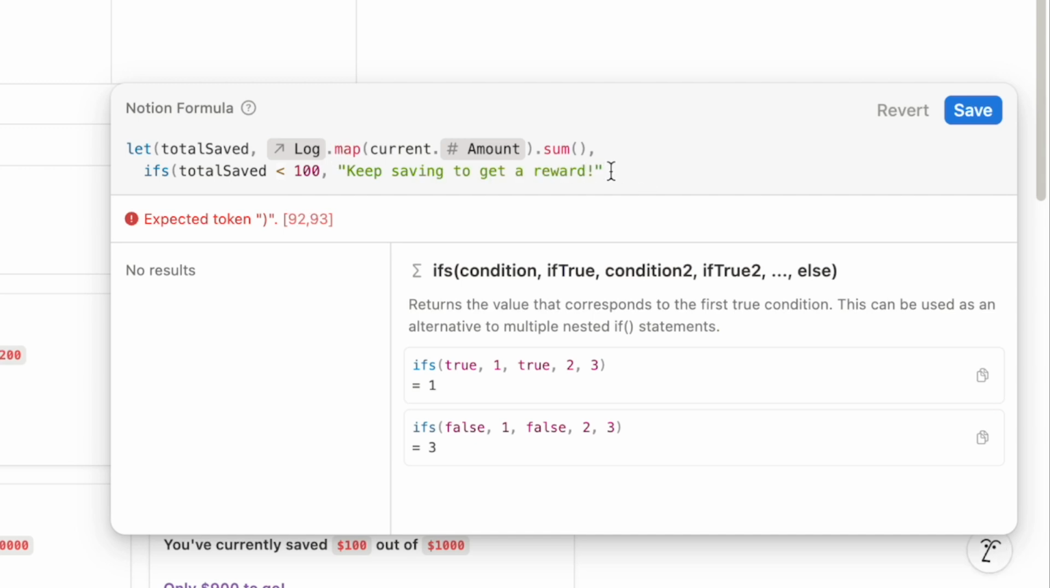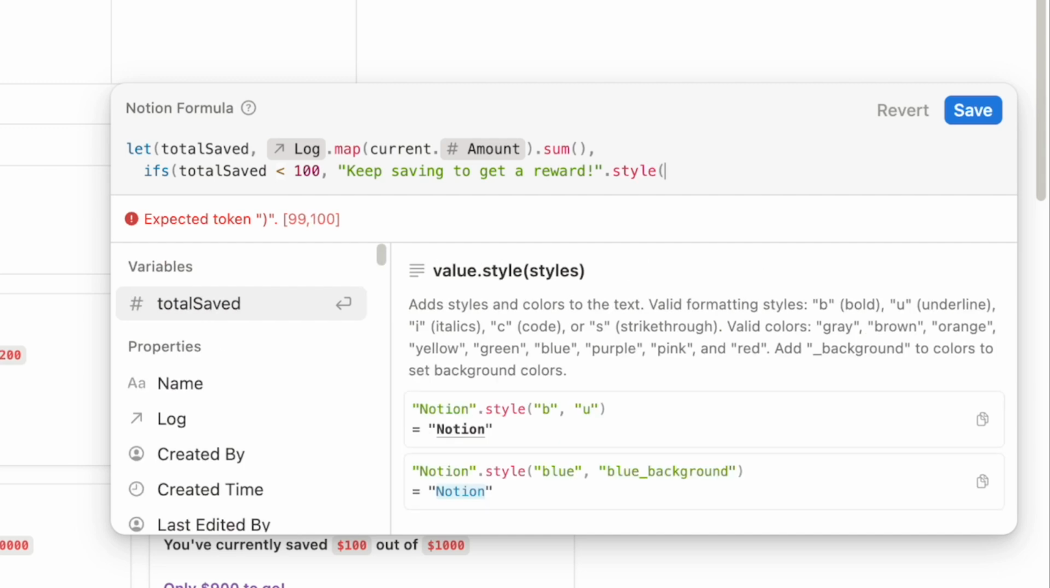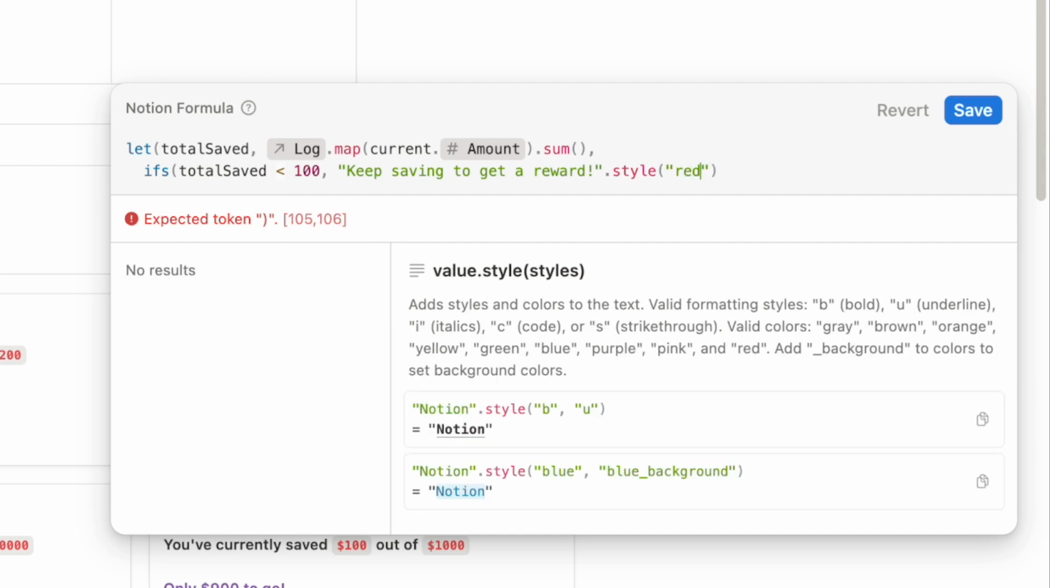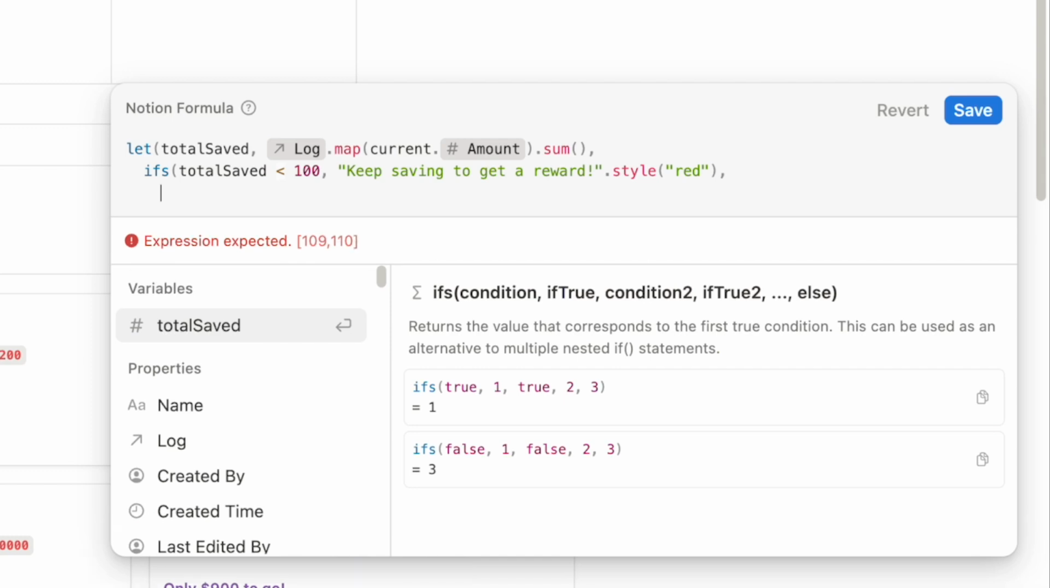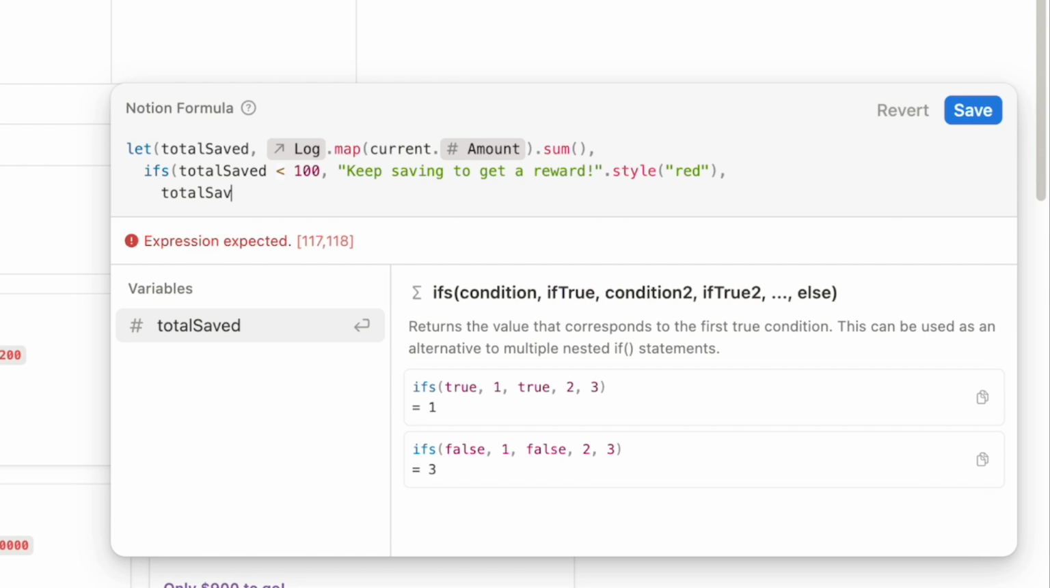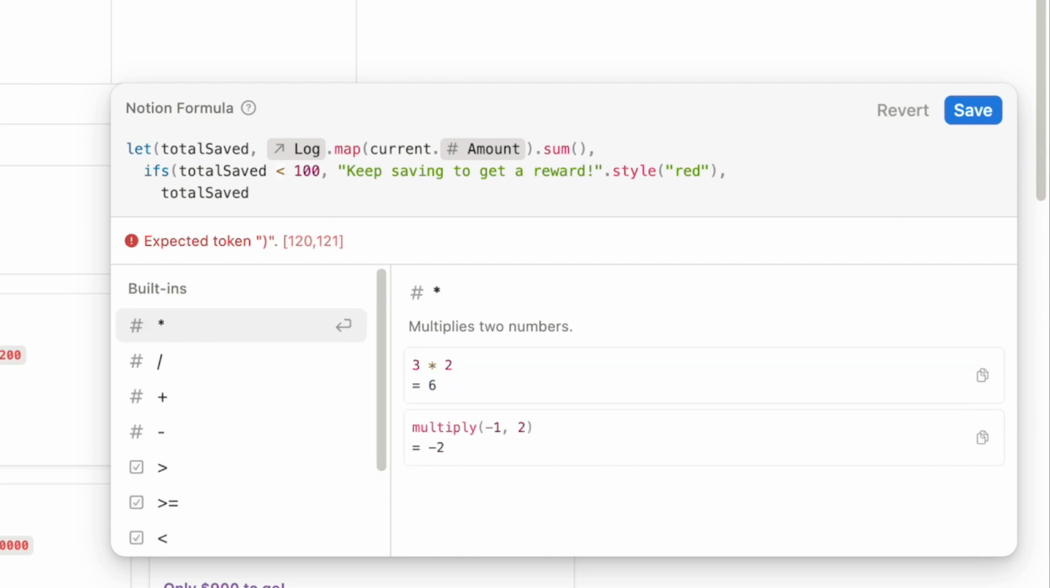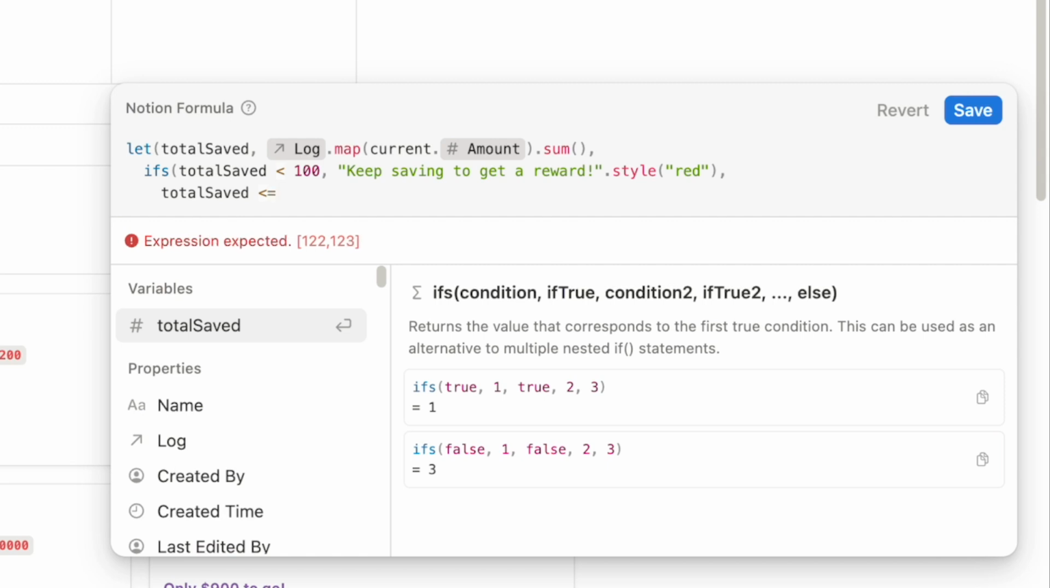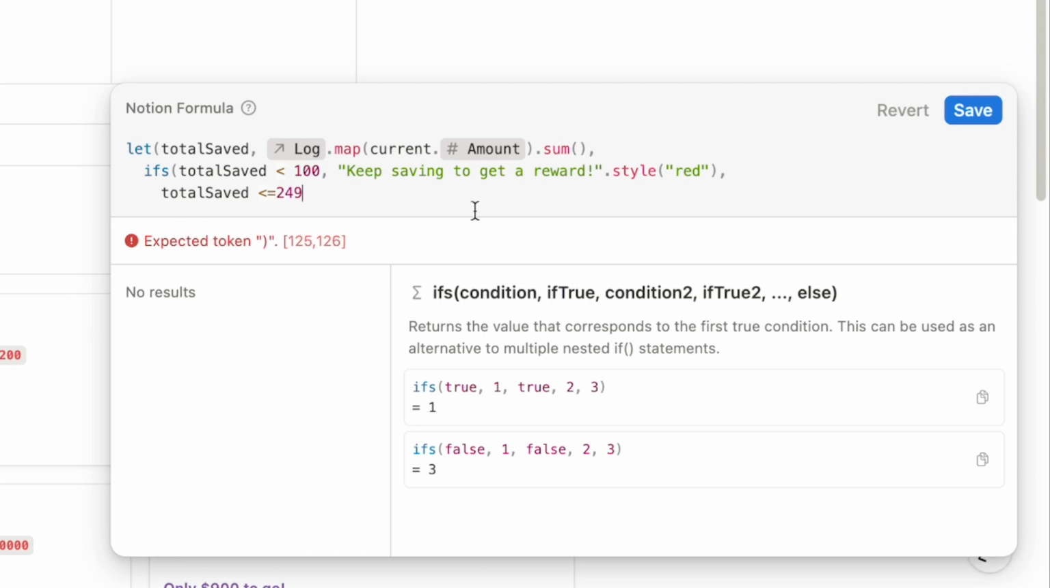So right at the end, we're going to do that dot style like we did earlier, open and close parentheses, and let's just write in here I want the text to be red. So make sure you place it inside these quotation marks. We're going to add a comma, and I'm going to do shift and enter to go to the next line so we can add in our next statement. So we're again going to pull through total saved, and this time I want to check if it's less than or equal to 249. So that means that it's either 249 or less.